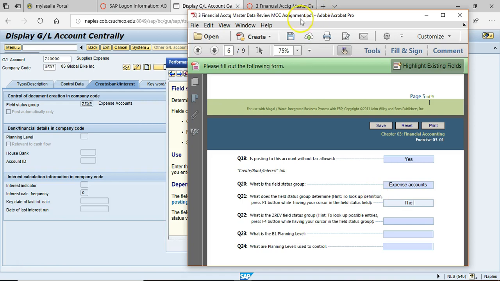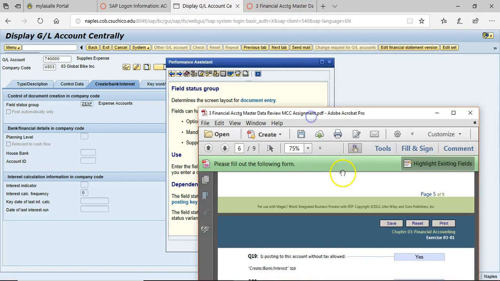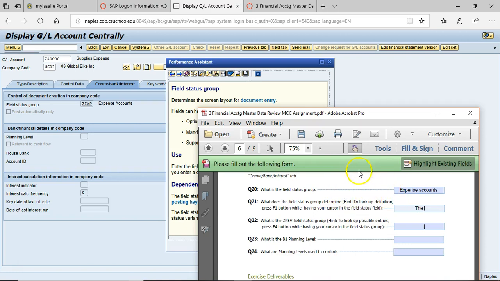The screen layout for document entry. I cannot finish entering the answer on this PDF file, but you should know in the quiz the answer is the screen layout for document entry.